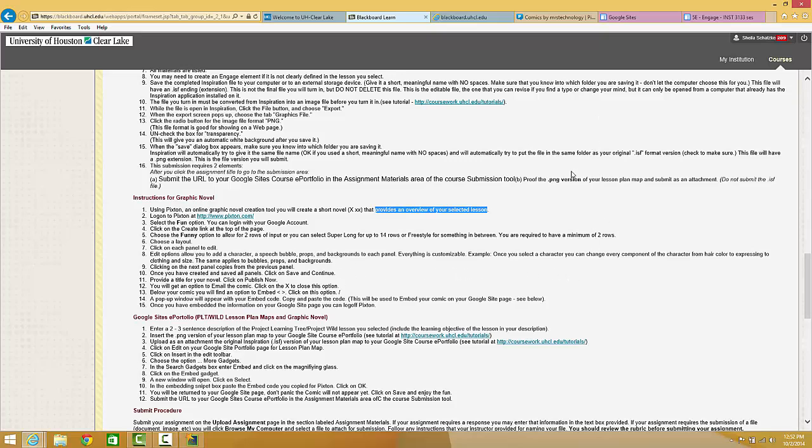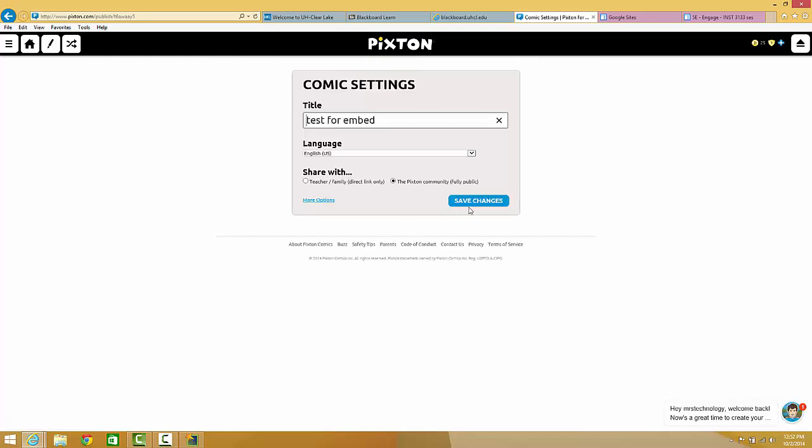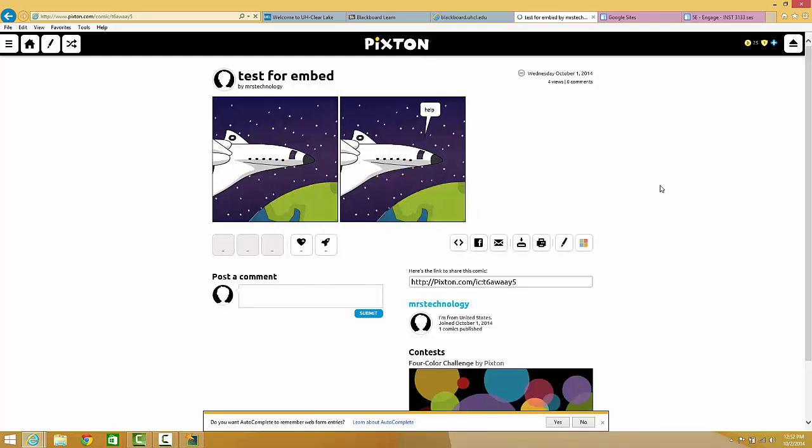Now, the example that I made for you, it's just basically I wanted to show you how to embed, okay? So, and I've named it Test for Embedding, okay? And what I've done is I've already published it, okay? So, I'm going to go to here, and I'm going to go here to Edit Settings, Save Changes. Okay. When I'm on this page right here, you have to get the embed code, okay?